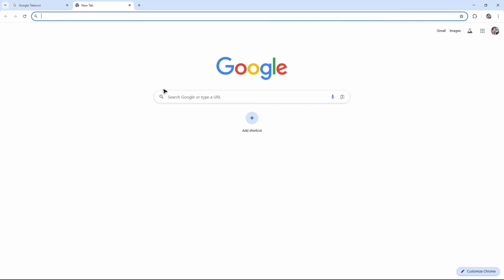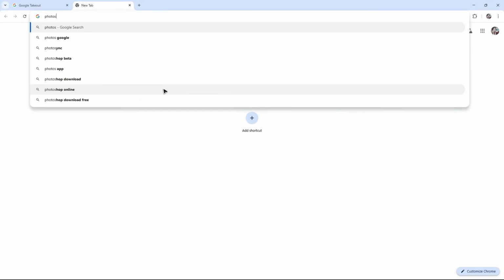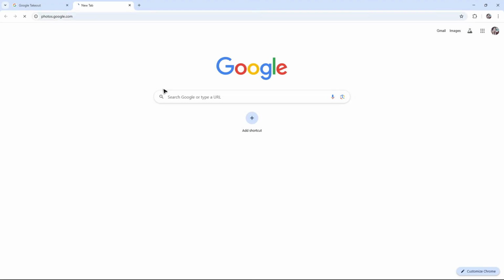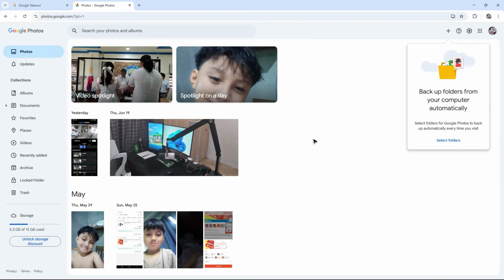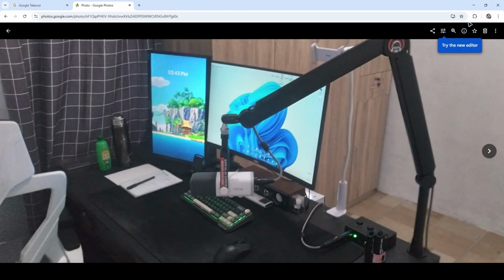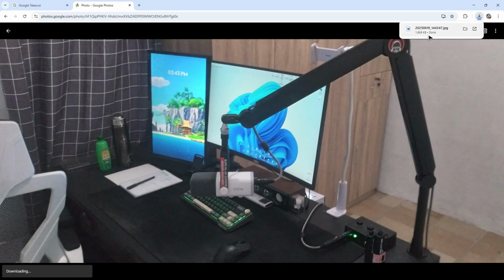Now, if you want to download one by one, all you have to do is open up a new tab. Now go ahead and go to photos.google.com. Wait for it to load and here you have your photos. If you want to download one, just click on a photo, go to the top, click on the three dots and hit download. There you have it.